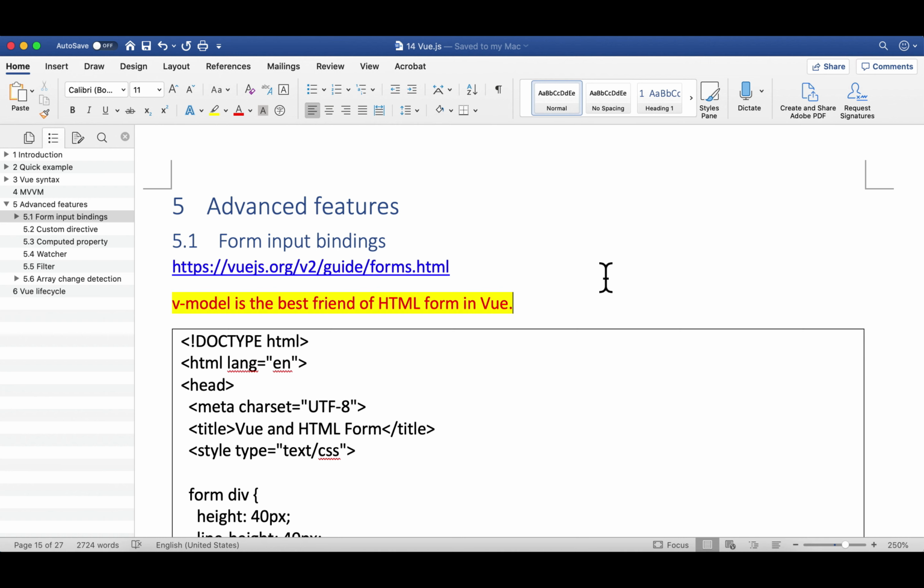The first one is form input bindings. Well, in fact, we have seen this in vModel. The second is custom directive. The third one is computed property. Then we're going to talk about watcher, filter, and how Vue can detect array changes.